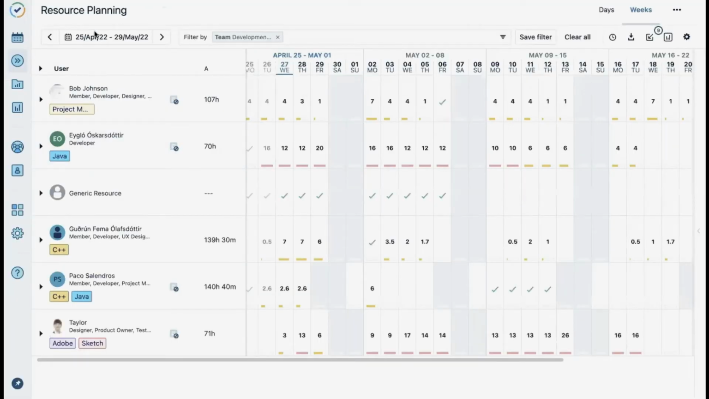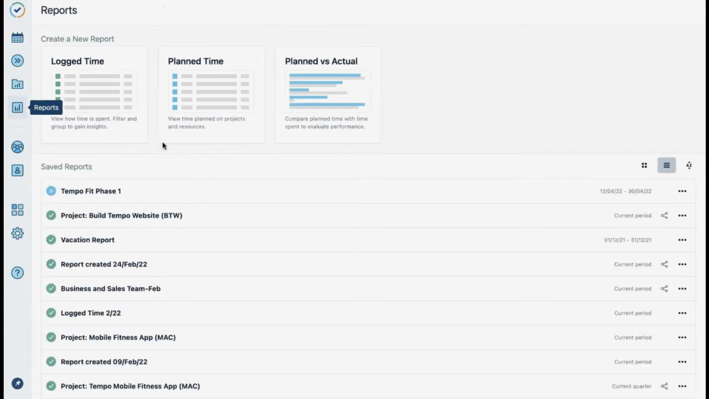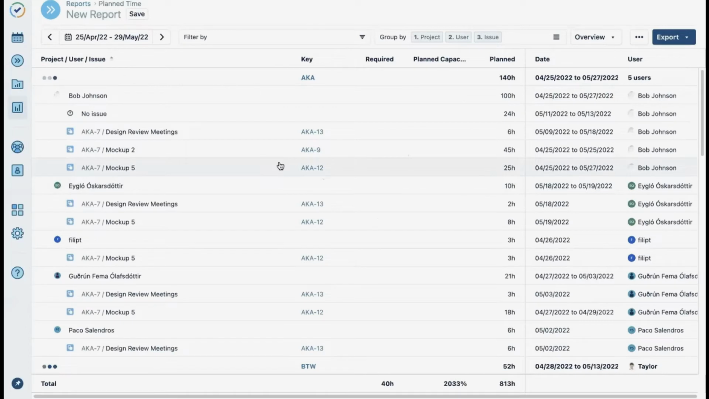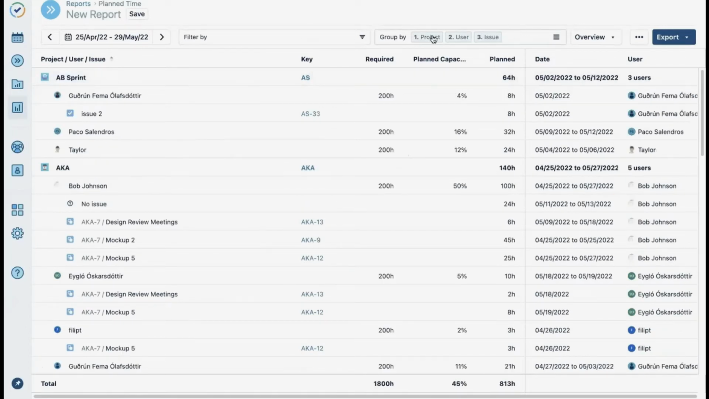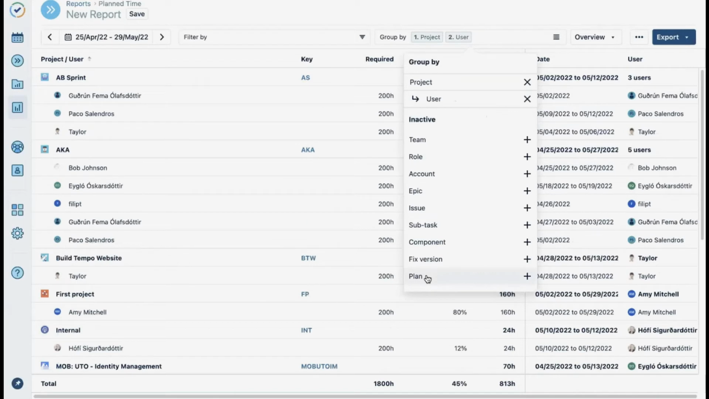Now let's go to our reports module to query on data based on your needs after you've planned in the resource planning overview page. With Tempo Planner, you get access to our plan time report. Let's click on the plan time wizard and open it up. Here you will see you can group by various hierarchy from Jira. And in this example, I would like to group by projects, user, and let's grab the plans.